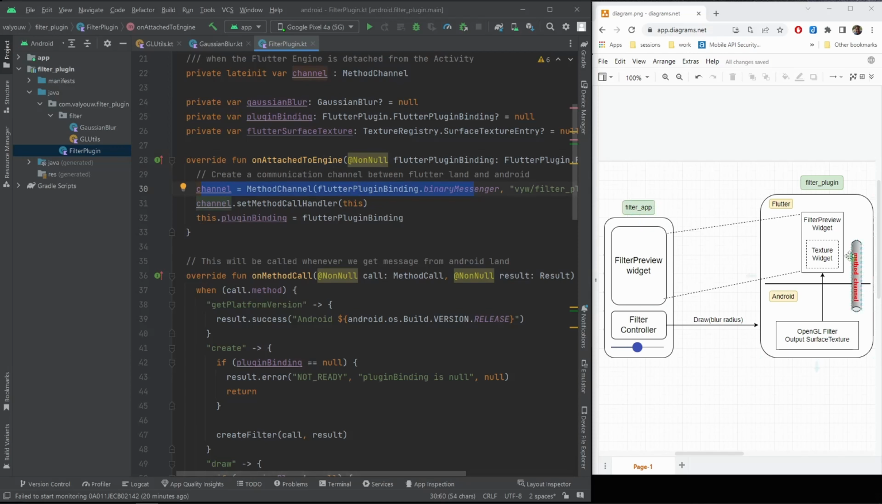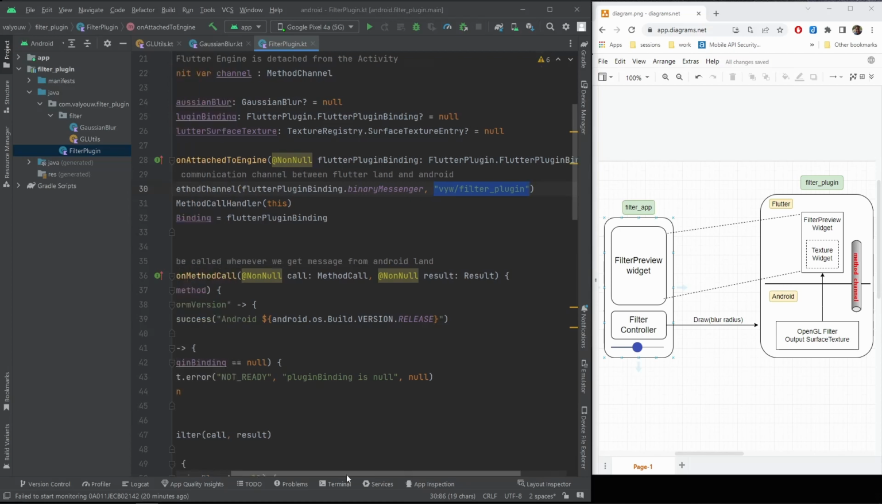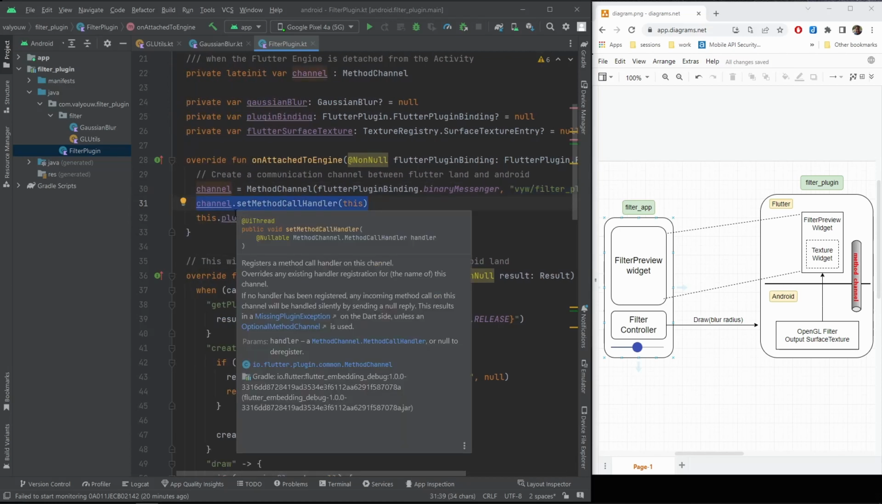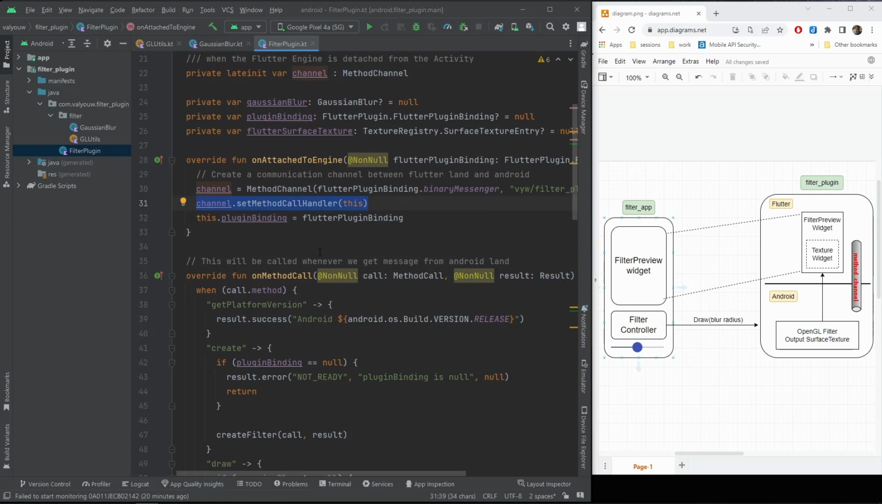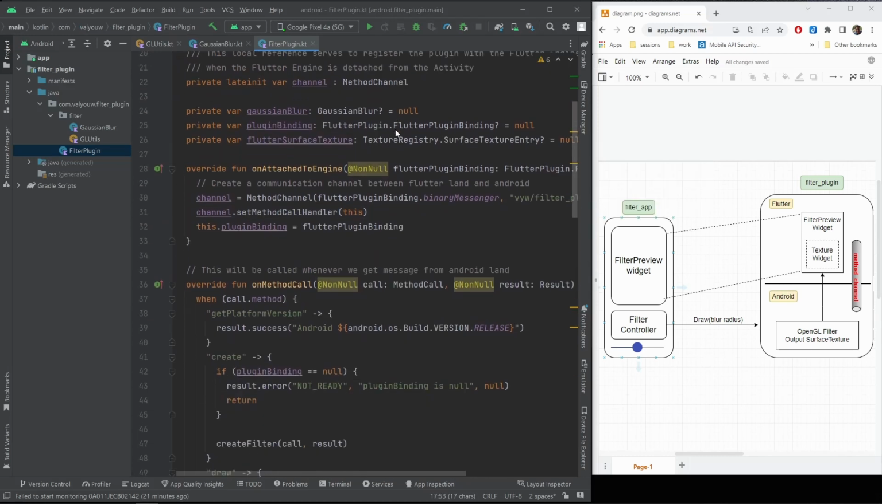channel, this channel which we're going to use to communicate with the Flutter side of our plugin, and you see that we are using the very same channel ID. And then we are setting our plugin class to be the MethodCallHandler. This is why we are implementing this interface.